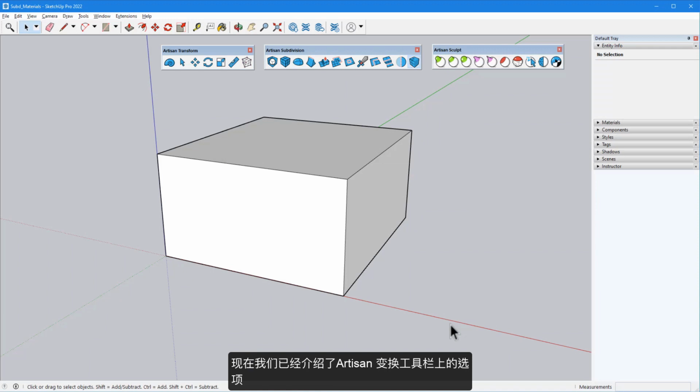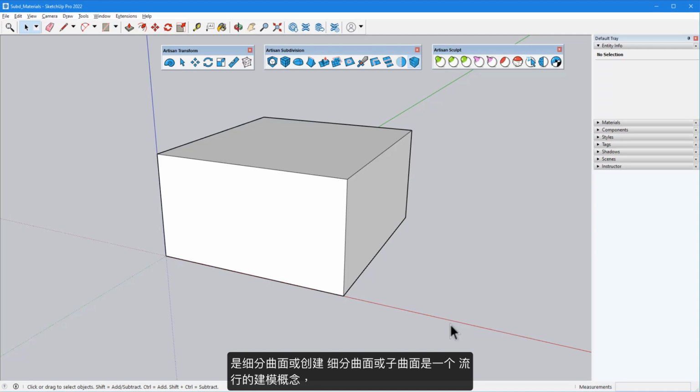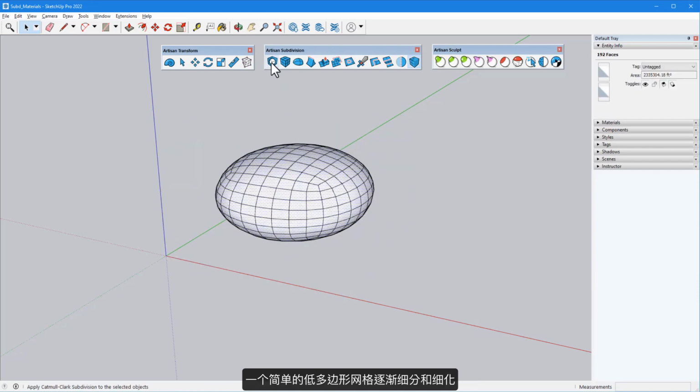Now that we've covered the options on the Artisan Transform toolbar, let's take a look at the Artisan Subdivision toolbar. But first, let's define what subdivision is. Subdividing a surface, or creating subdivision surfaces, or subsurfaces, is a popular modeling concept in which a simple low-polygon mesh gets progressively subdivided and refined.